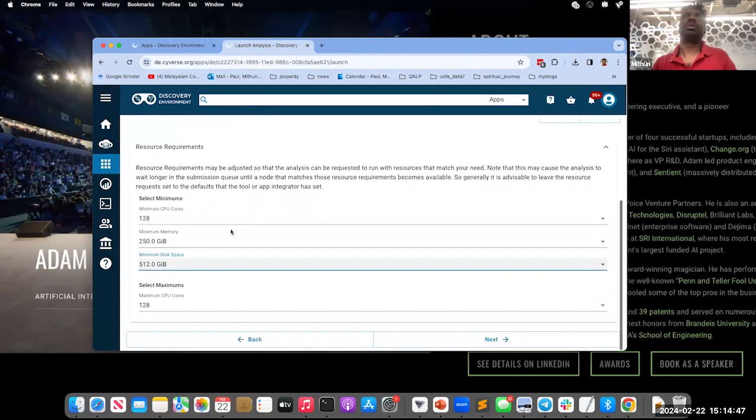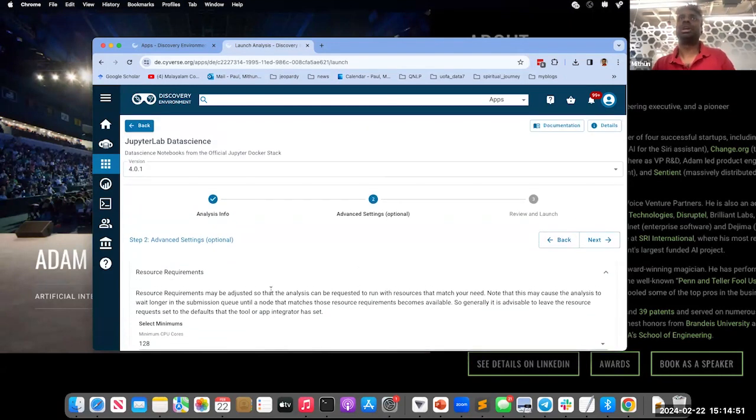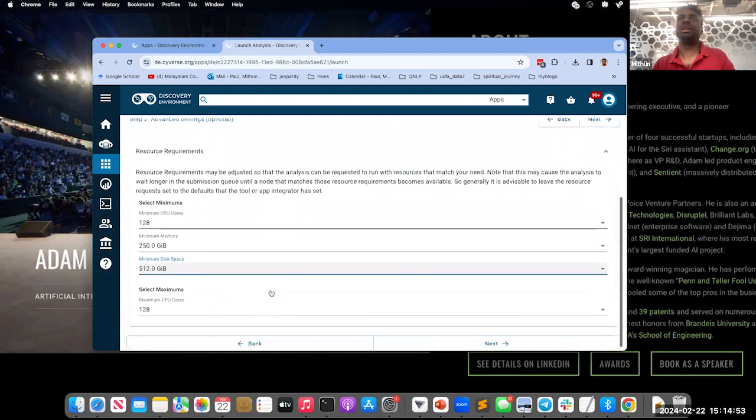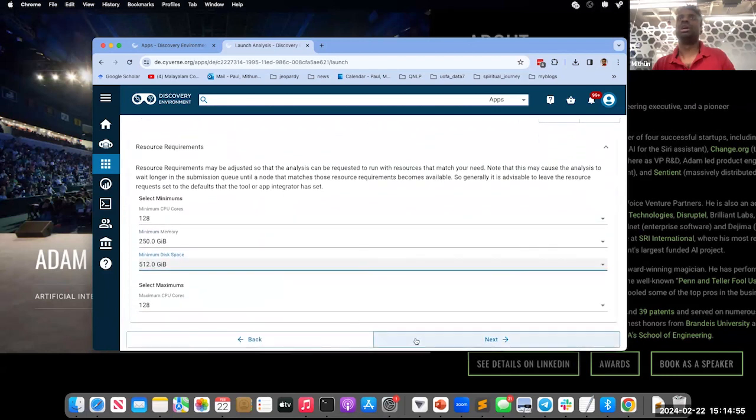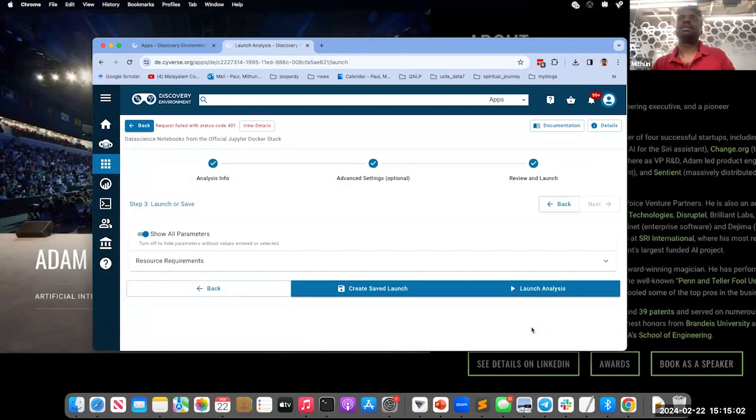We created our own app. It's called an app. It's just a liberal interpretation of the word app. More importantly, it's giving you a virtual machine. Pick whatever size you want and click launch analysis. It's a little deceiving, analysis, because this was originally created for very specific research.